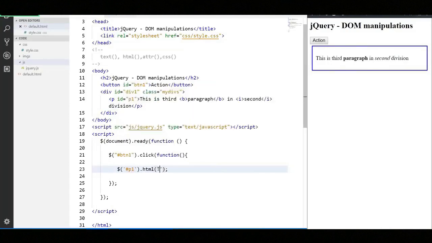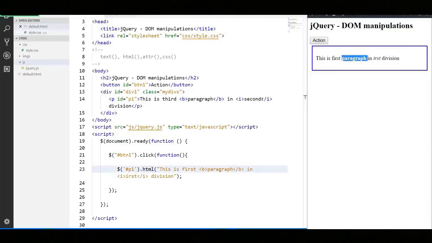Inside this in double quotes, I can pass this entire text and I can say this is first paragraph in first division. Okay. So when I'm setting the text, again, if I want to pass some HTML elements or HTML tags in the text, I have to use the HTML method. So if I click on action, you can see this is the first and then paragraph was bolded because we passed it as an argument and in the first division.